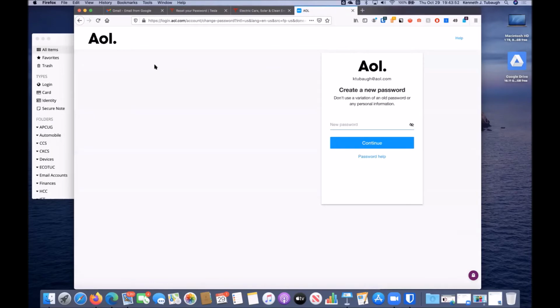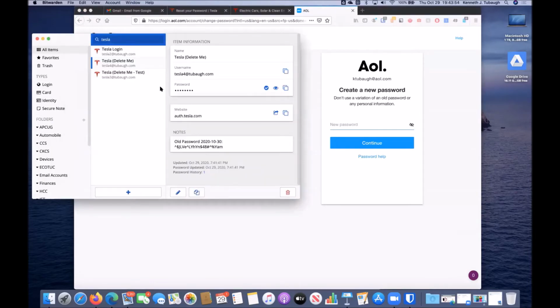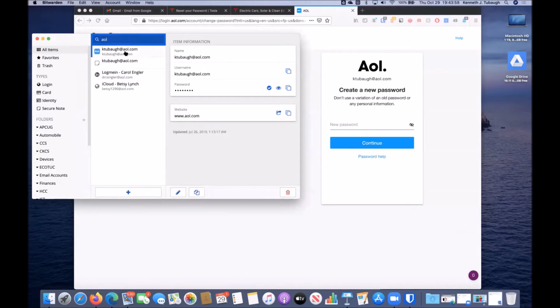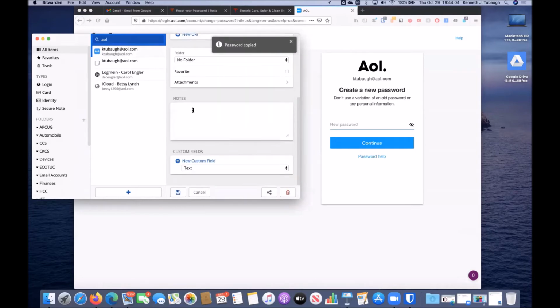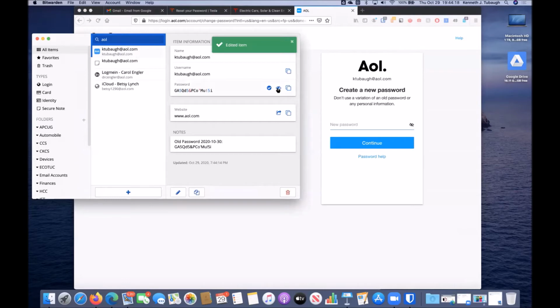So it's asking me for the new password. Again, I want to be safe, so I'm going to type AOL. I'm going to copy, and I'm going to edit this login. Again, all I'm doing is pasting the old password. And I can show you because I'm getting ready to change it. So there's my old password. Save. Let me verify that. Yes. Okay. So there's my old password.